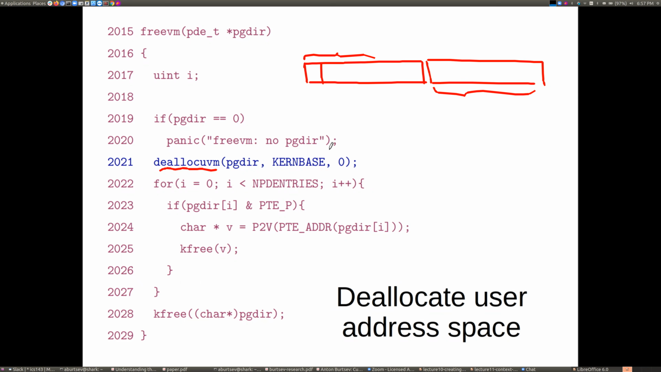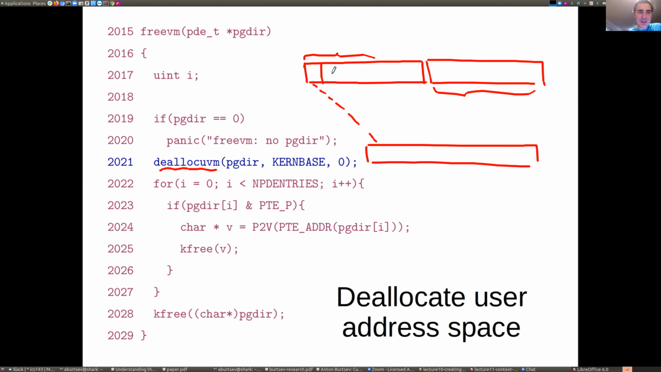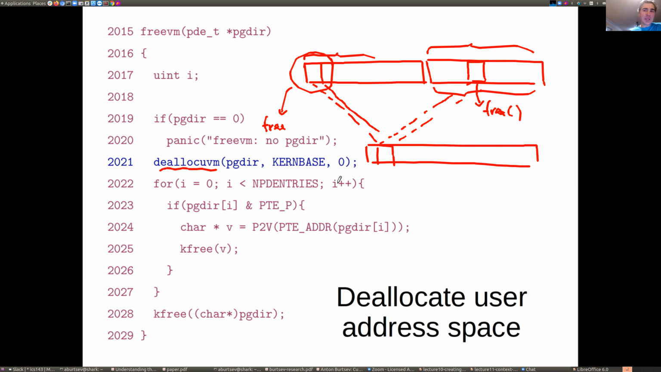The user part is mapped twice. Yes, the user part is mapped twice. This page will actually be mapped twice, so of course it has to go to the pool of free pages only once. So when we deallocate user virtual memory, we add it to the pool of free pages. But to deallocate the kernel part of the address space, we don't have to free this page again. It's already freed and we want to avoid a double free.